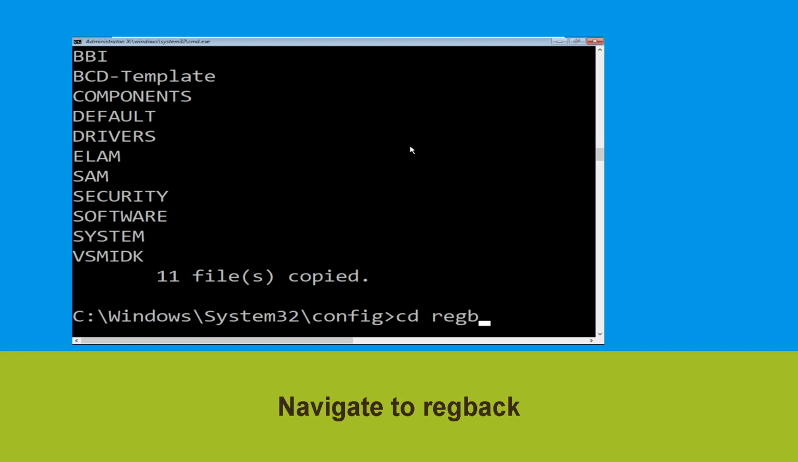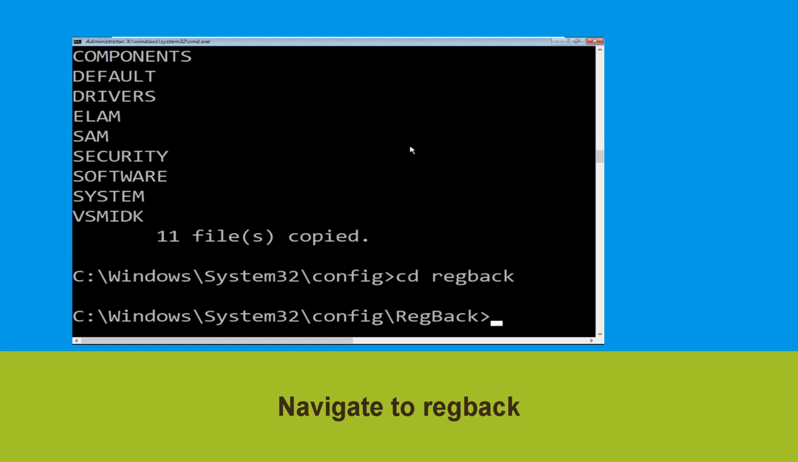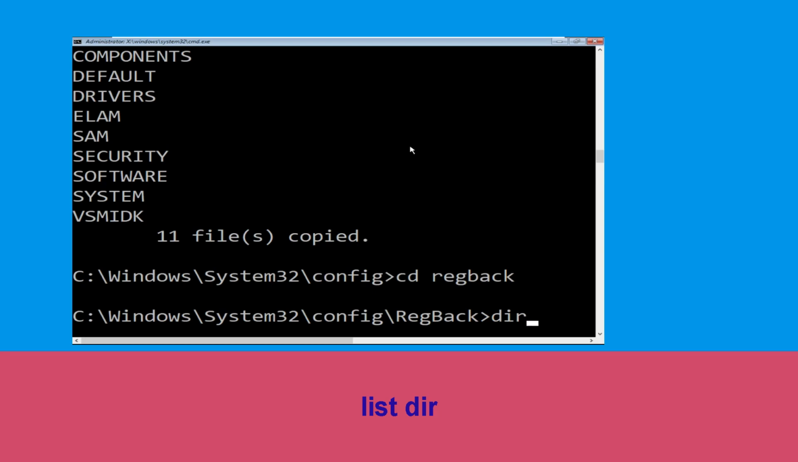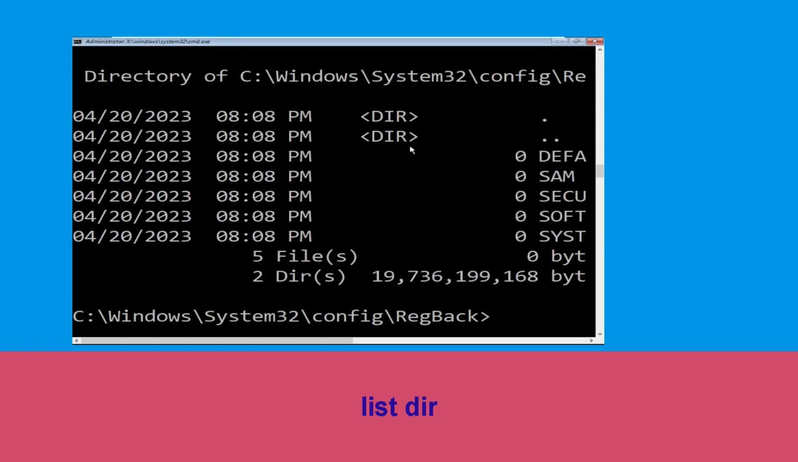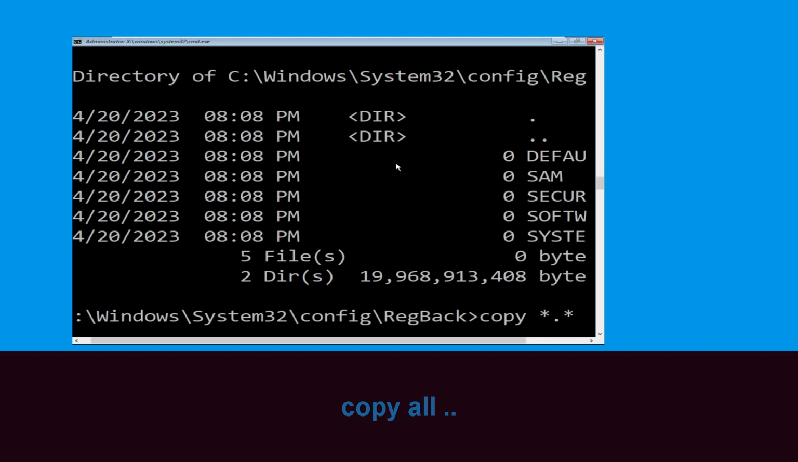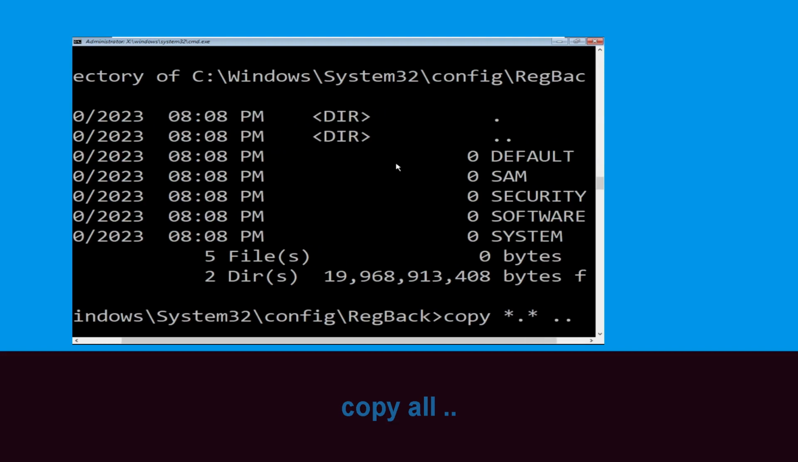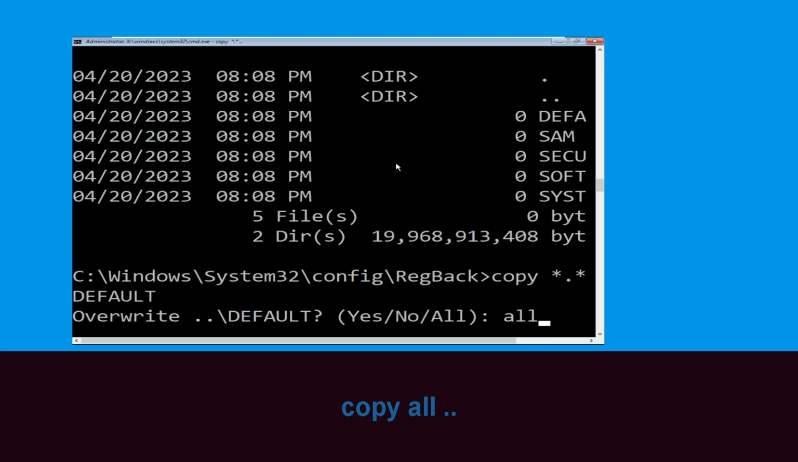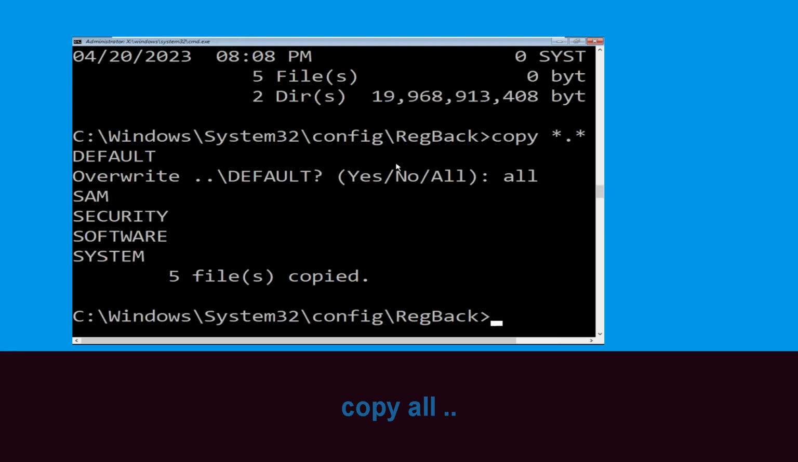Type in cd space regback, then simply hit enter. Then type dir and simply hit enter. Type copy space ** space and hit enter. Then type all and simply hit enter to execute the command. Let's move to the next command.